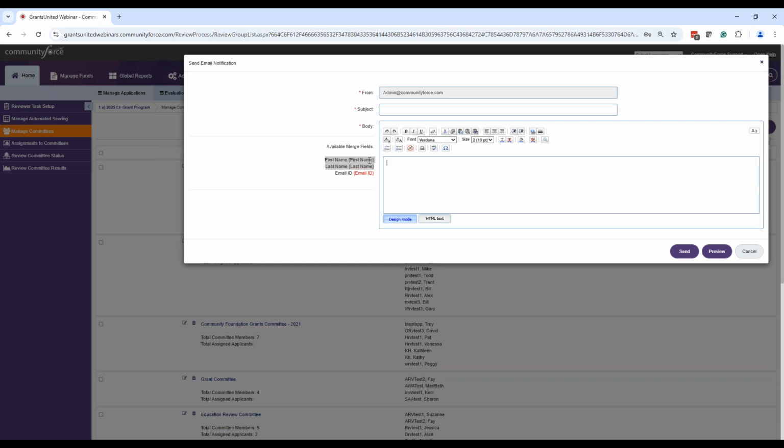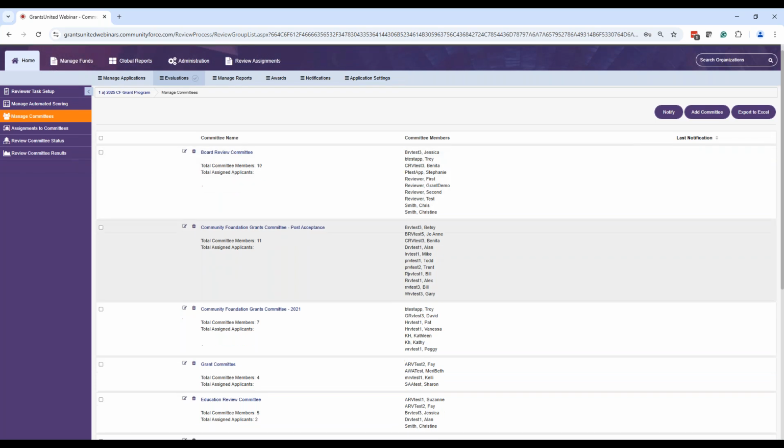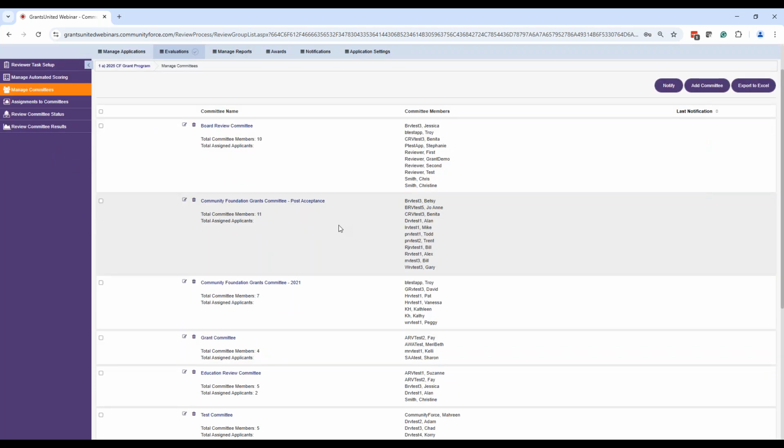So it's going to say first name, last name. It's going to be the first name, last name of the user account. And then I can just type the body of the message. Hey, everyone, just wanted to let you know the reviews are ready for you to go. Please go in and start doing your review, and I can hit send. So that's another way. If you want to do a bulk message to all of those reviewers on the same committee, then you can do it that way.